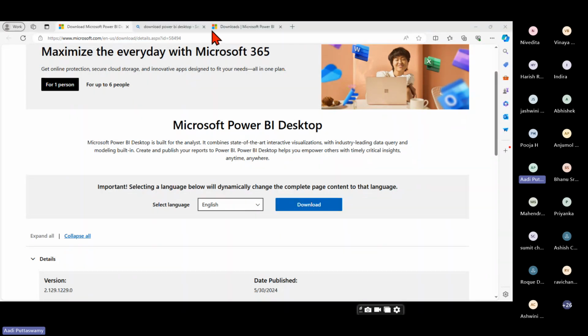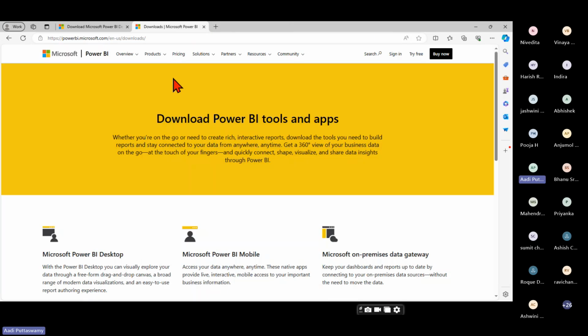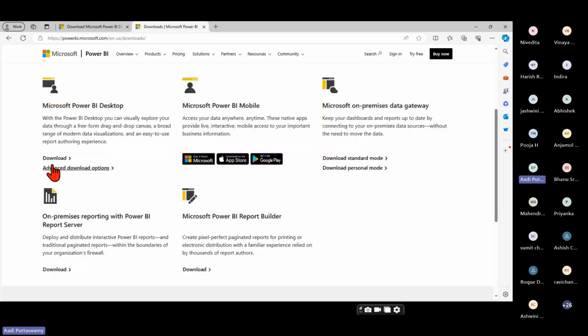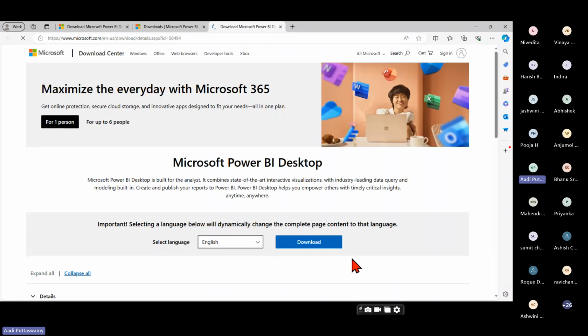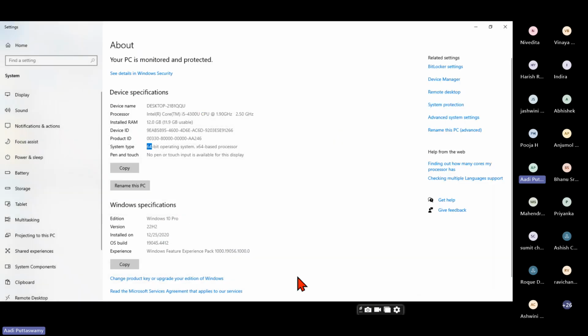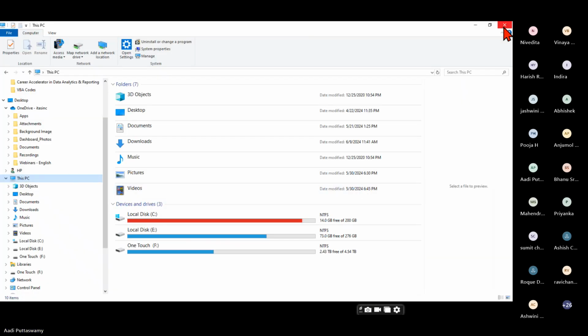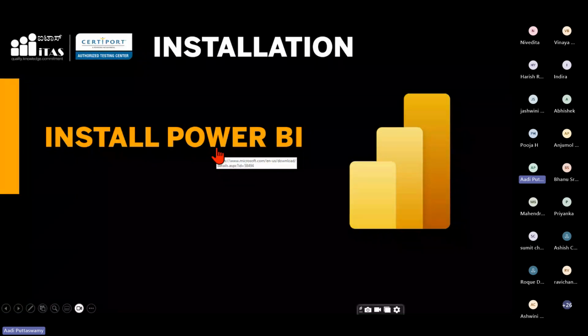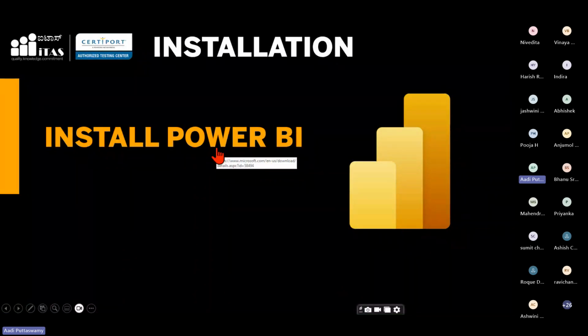If you're going directly to the website, you will get this page. Here we have the advanced download options, and you land on the particular page I showed. But to make it easier, in this PPT, let's close all this, I've given the link. Just go and click on this, and you land directly on the download page.